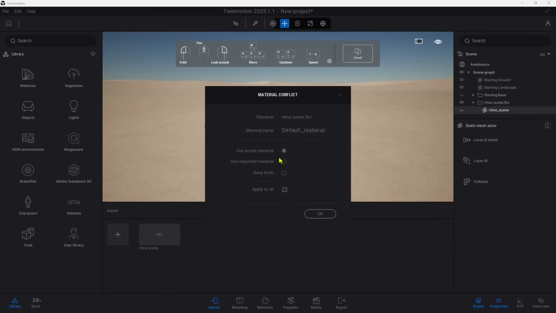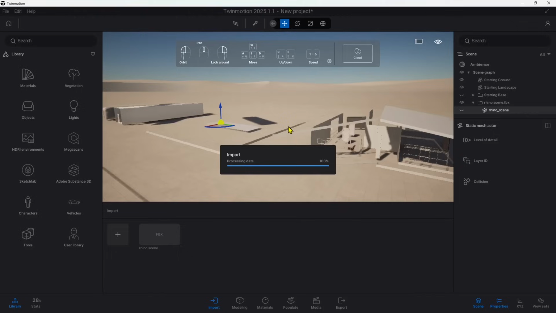And since I already made this import, it's asking me what I want to do with the material. You can keep both materials. I'm going to go with the imported material. But the first time, it shouldn't ask you that.